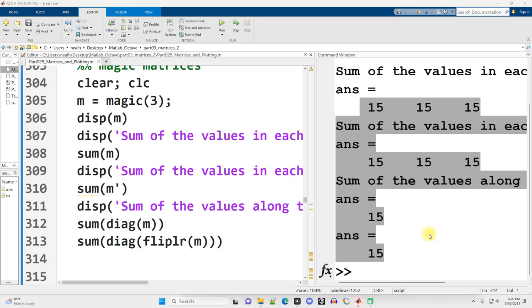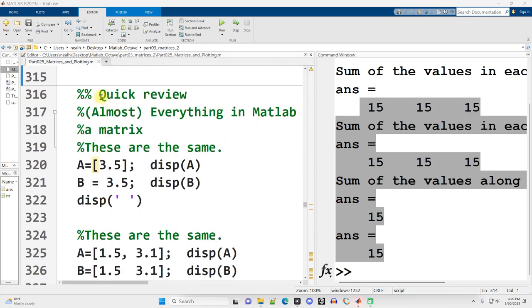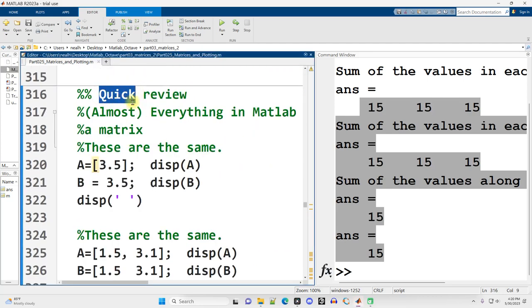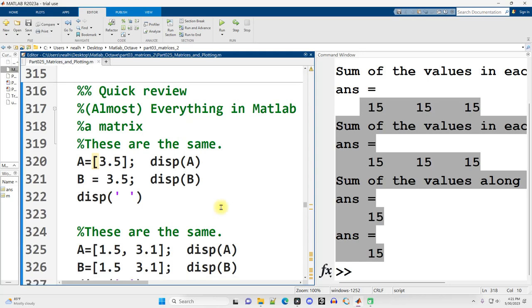This video is continuing right where the previous video left off. We are still in part 025 matrices and plotting, and I'm scrolling down to the quick review section. I'm not sure how quick it's actually going to be. This video is going to cover a bunch of stuff having to do with vectors, matrices, indexing, and perhaps a few little niche features of MATLAB. All of the code in this video works exactly as shown in Octave as well as in MATLAB.